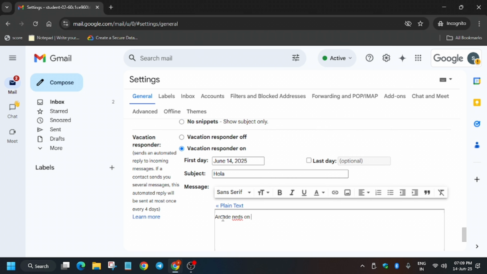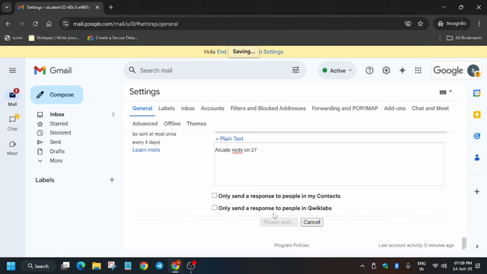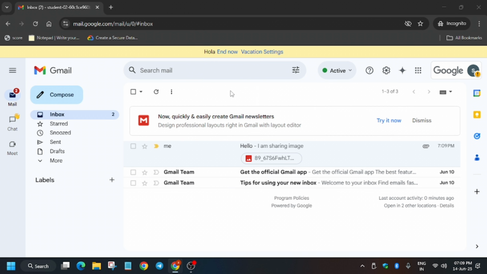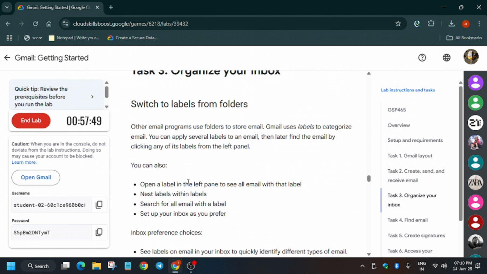and the message, and just click on save changes. So finally the vacation responder is on. Now you'll be able to get the score without any issue.